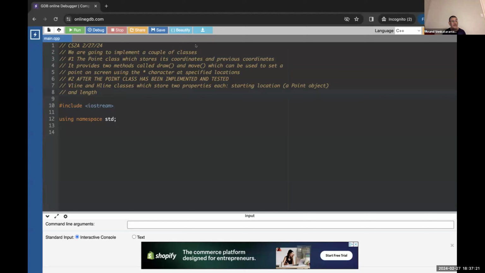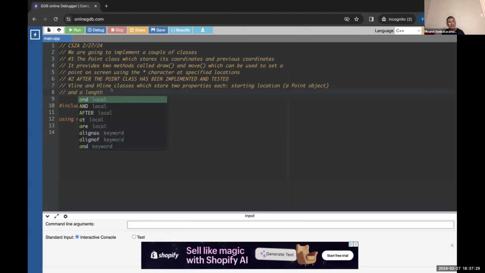Okay, line and point classes, a point object, and a line with a length. Now I don't want to say anything more than that. I give you the shell of the code. After using namespace std, enter. Now, I'm not going to go inside of the curly braces at all. You guys are going to do it, okay?